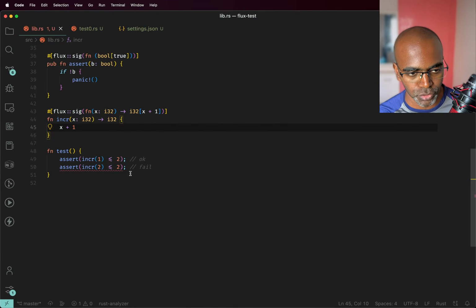Now I just apply these two together and I say assert increment 1. So if I give increment 1, it's basically less than or equal to 2. So it's definitely equal to 2 because if I give you 1, you're going to give me 2. Right? That makes sense. Now, if I try and assert this again for the value 2, if I add 1, I'm supposed to get 3. But I'm saying it's less than or equal to 2.